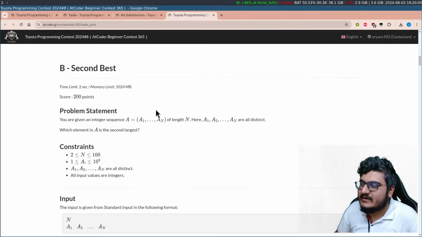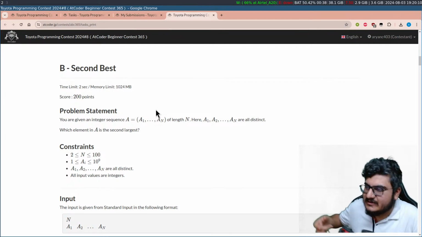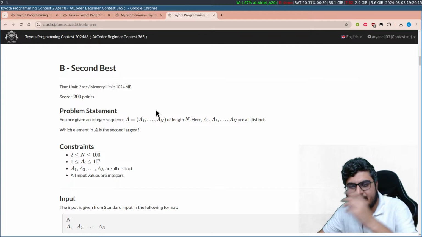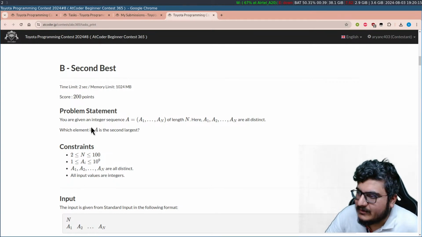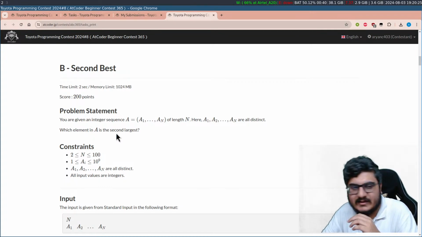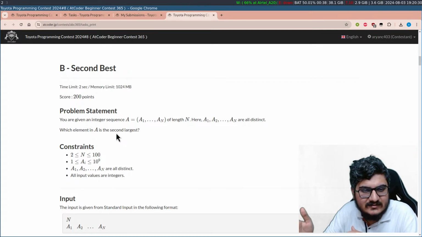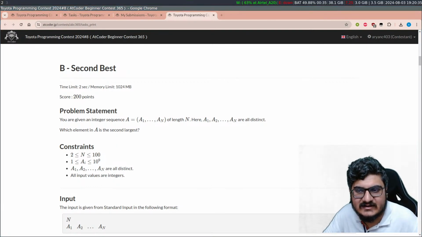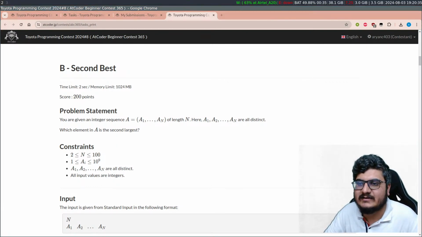It says you are given an array A of length N. Here A1 to AN are all different numbers. Which element is second largest? So there are multiple ways to do this problem. One of them is you first iterate on the complete loop and find the maximum. Then you do a for loop again where you ignore the largest element and try to find the second largest element, and then you can print the index of it. Or another way around is you just take A, sort all the numbers, look at what the second largest number is, and then find at which index the second largest number exists and print that index.